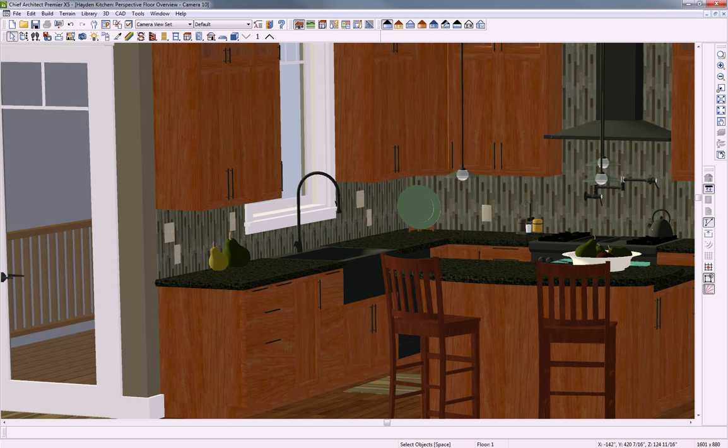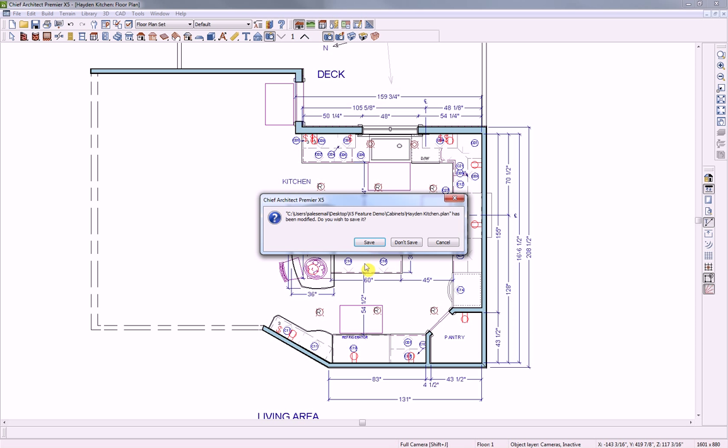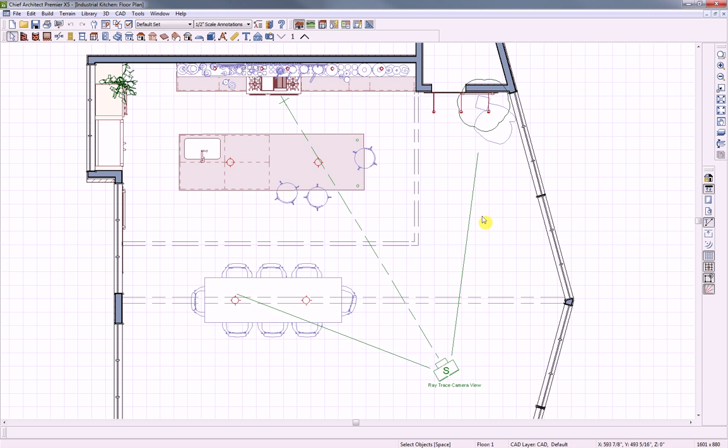So the next thing I think we'll want to take a look at here is some of our camera views. So let's go ahead and start that. I'm going to close this camera view and we'll go ahead and close that plan as well. Start with a new plan. I'll drag over another example of a kitchen. And we're going to have a look at some of our new camera options that we have.